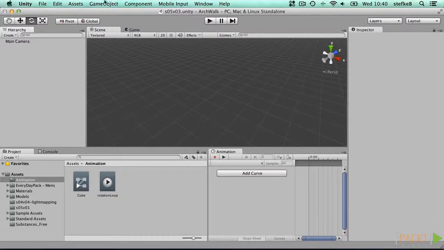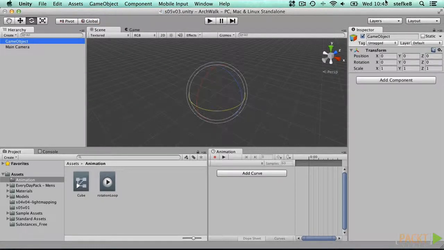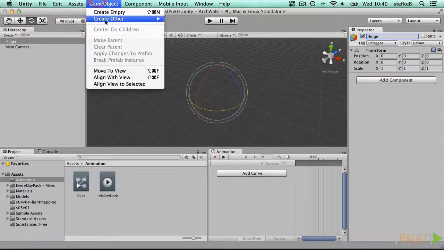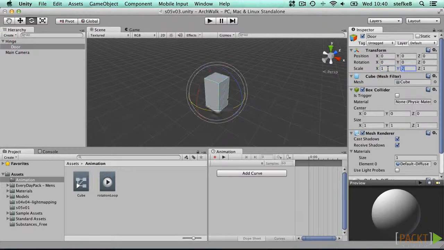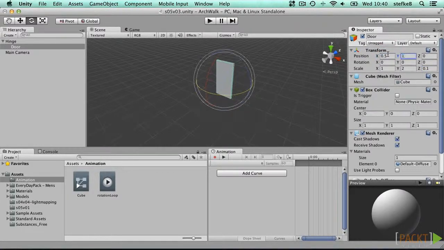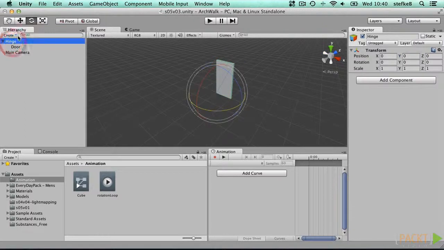We create an empty game object called hinge in the origin. Create a cube game object and call it door. Drag the door onto the hinge so it becomes a child. All we need to do now is position and scale the door to ensure its corner is in the same place as the hinge. We need such a setup, as otherwise the door would rotate around its own center instead.